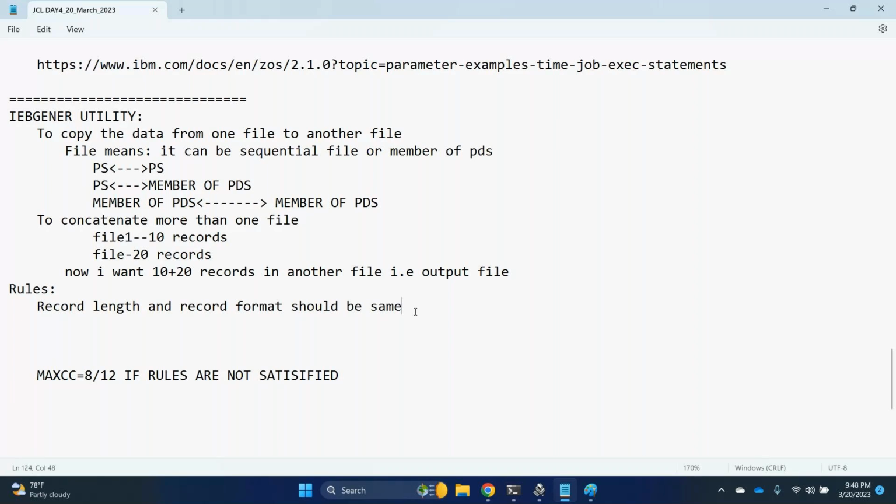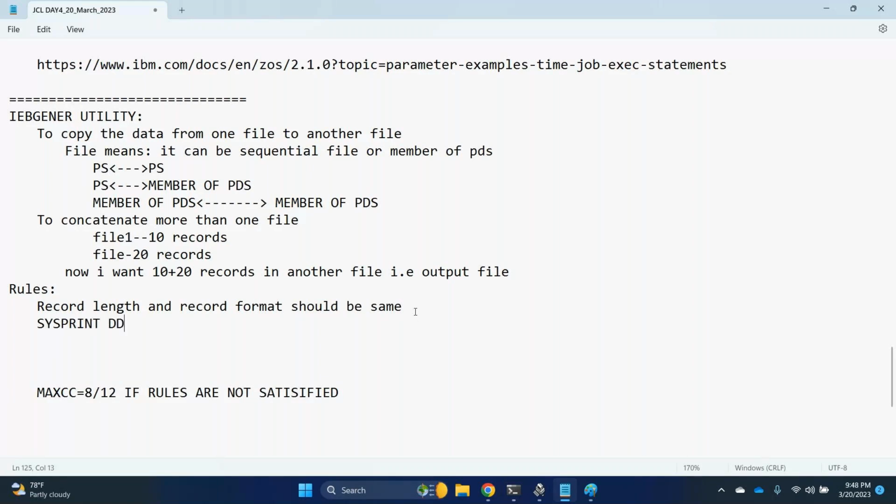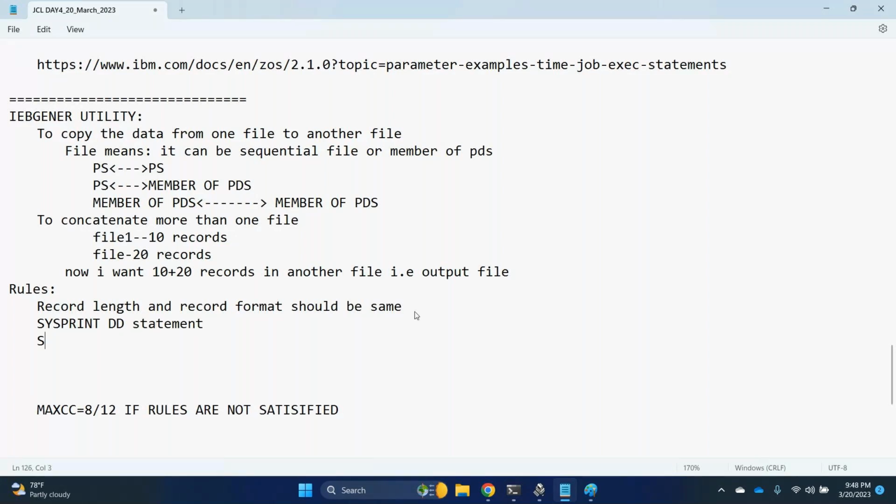The second rule is that you should give a SYSPRINT DD statement, which we have not discussed so far. And a SYSIN DD statement is also required. SYSPRINT and SYSIN DD are required. I'll talk about these two in a while.